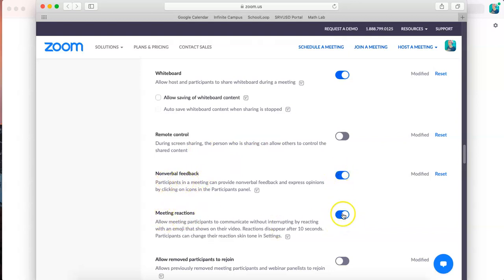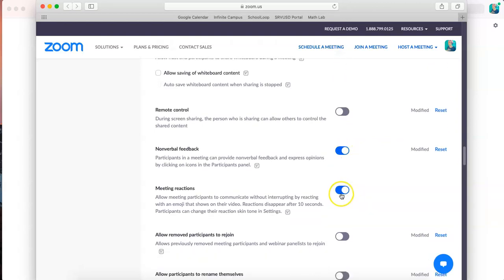Nonverbal feedback, meeting reactions. This is where you get the hand raise option. So you want to turn both of these on. Kids can then raise their hand. They can ask you to slow down, speed up, I need a break, all kinds of stuff. So turn those on. The meeting reactions is in the menu toolbar, whereas the nonverbal feedback is specifically under when you click participants and it lists all the participants. So that's why these are separate.